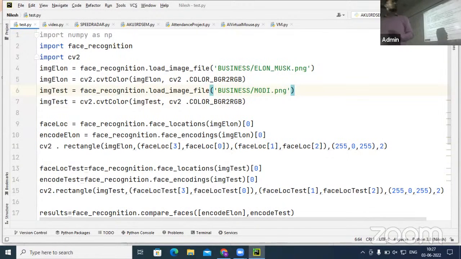So today we will explain face recognition. I hope everyone is following. Encodings, I will explain. Now, is it audible? Yes.